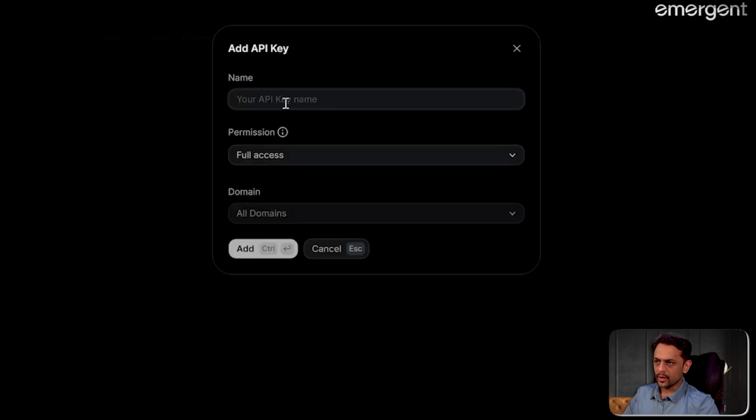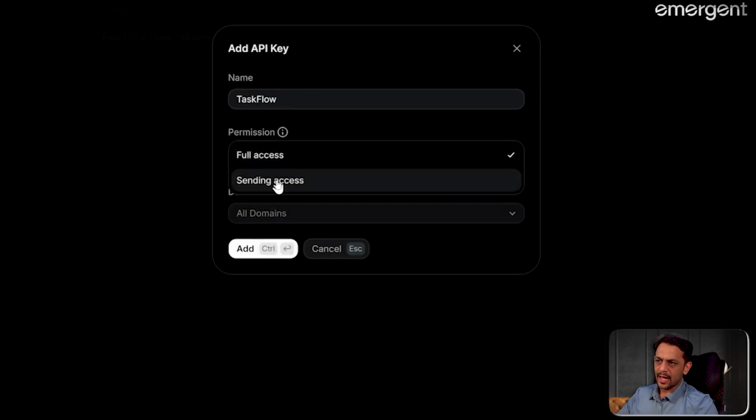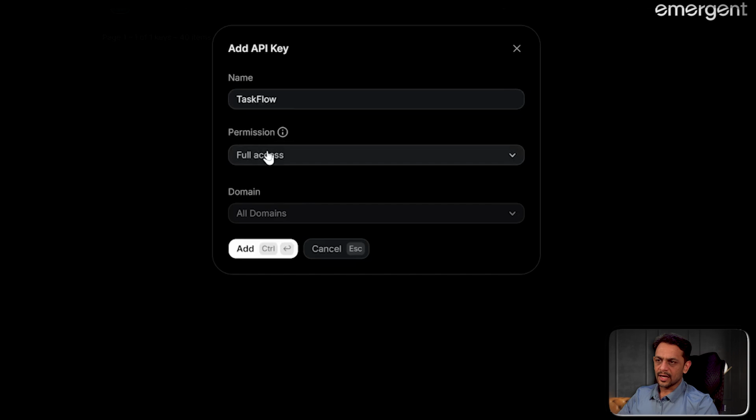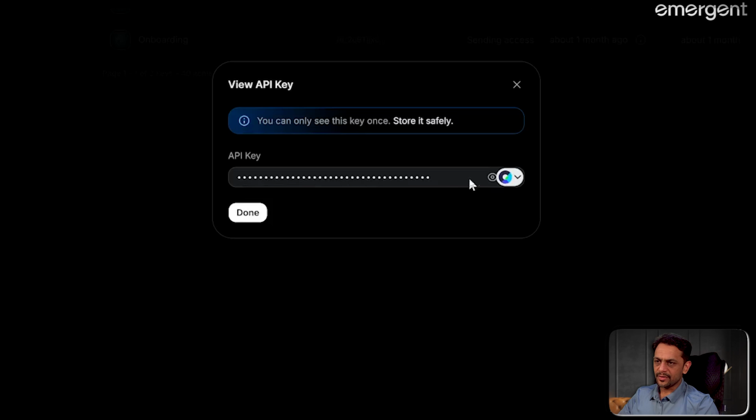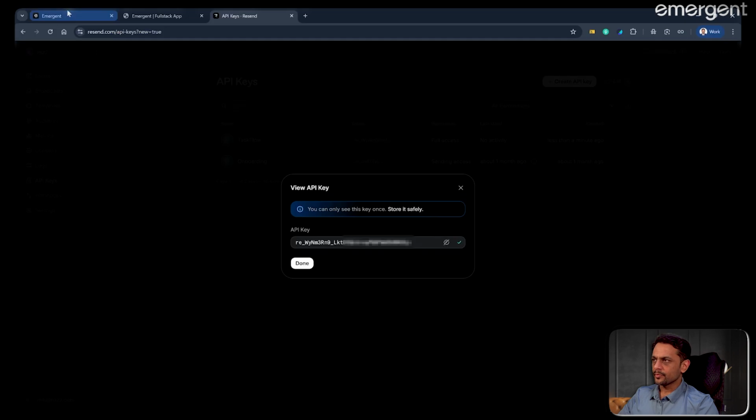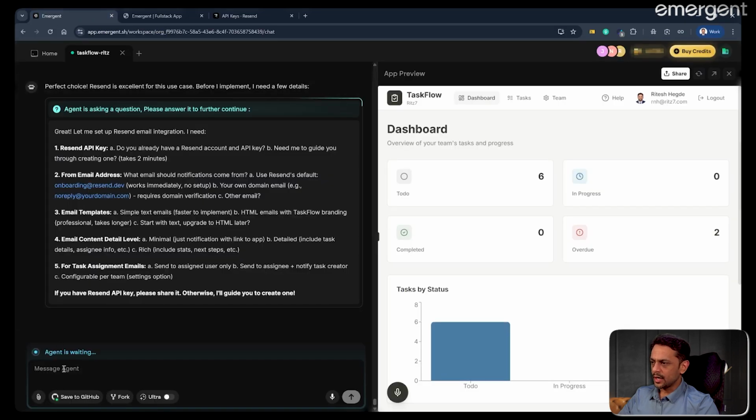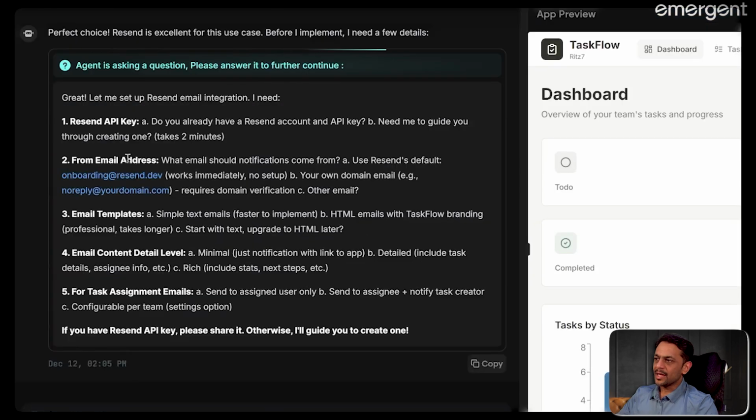a new one here. Let's call this task flow. Permission: full access or sending access. I'll go with full access for now. Domains we can add if you want. I'll click on add. This is the API key that we have got. We can click on show value if you want to see the API key, and we can copy it from here. Come back to Emergent, and we can give it the Resend API key.